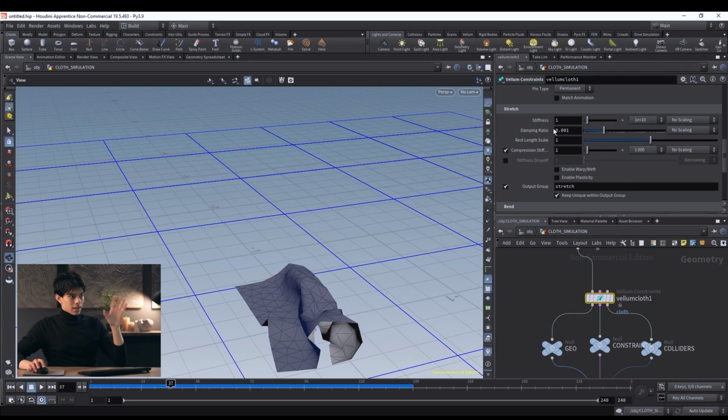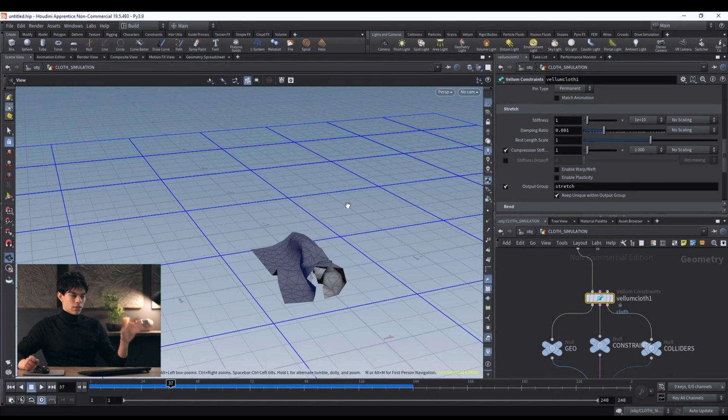So we can actually leave our stretch as it is. Generally, stretch is pretty okay to leave as it is for most cloth simulations, because things like cotton and denim don't really stretch, and those are the things that you are often going to be simulating. So we often leave that.